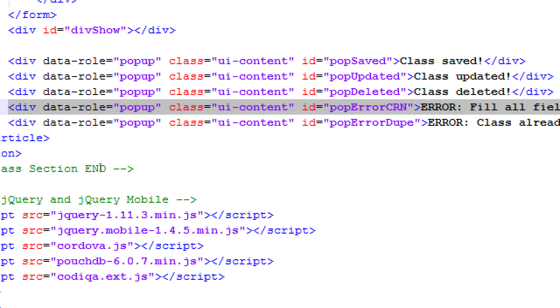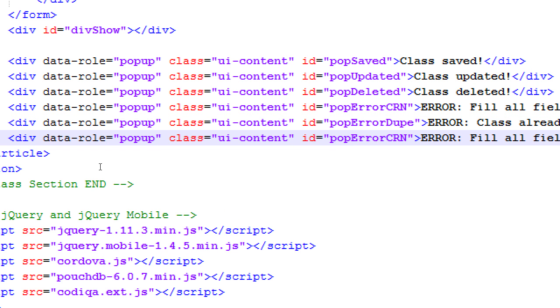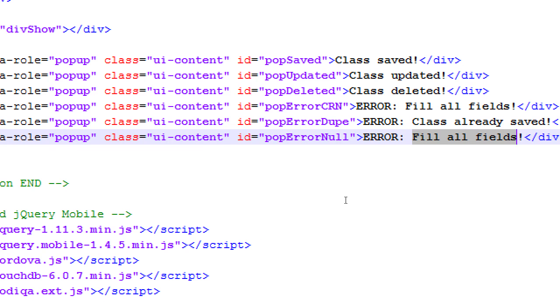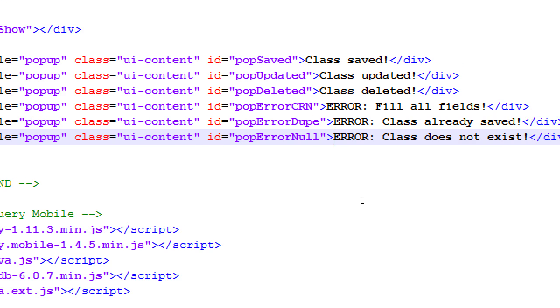So I'm going to copy one of those. Div data role pop-up, UI content, pop error. I don't know, we'll call it error null, as in it doesn't exist. Error, class does not exist. So we have a sixth possible error message there. Make sure you've got the unique ID, the error null.